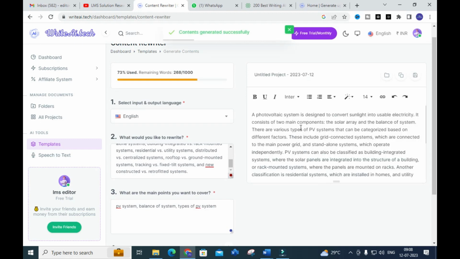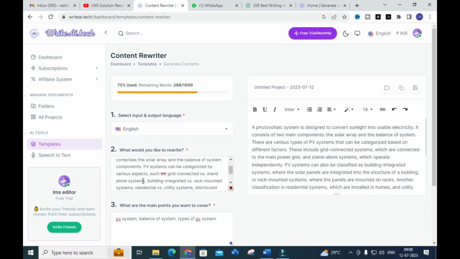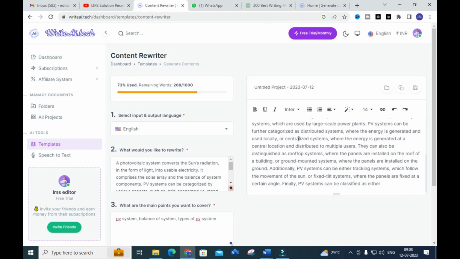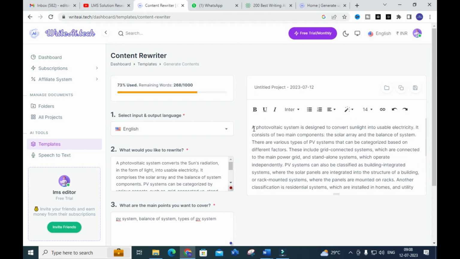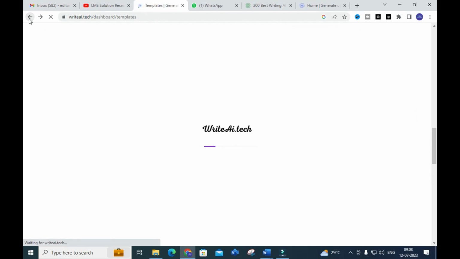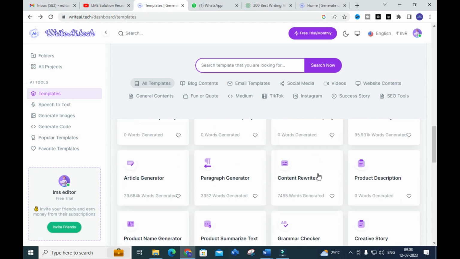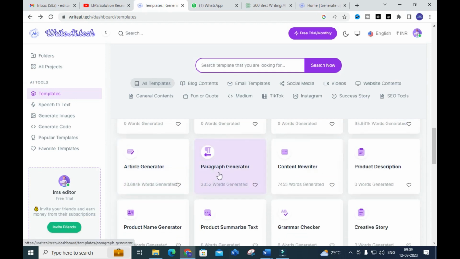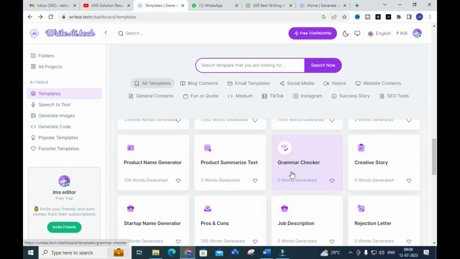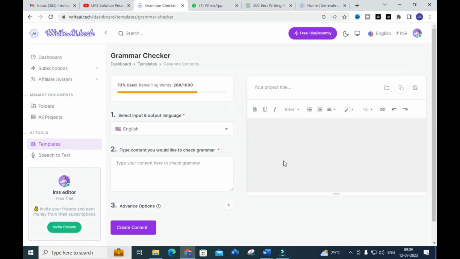So here our content is rewritten. You can see here, the content is changed, rewritten and expanded. So you can make use of this content to reduce plagiarism in your research paper also. So these are the important options related to writing. So you can make use of these options: academic essay, article generator, paragraph generator, content rewriter, and also grammar checker. So you can check for grammar also. So we will explore that one also.